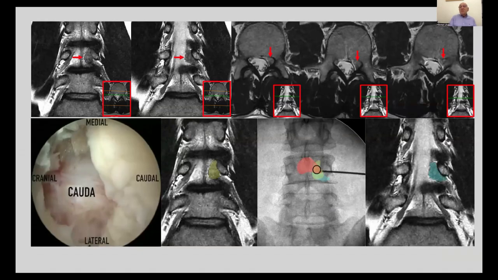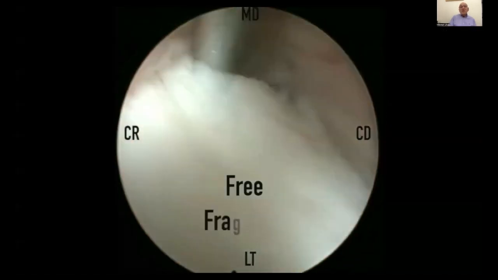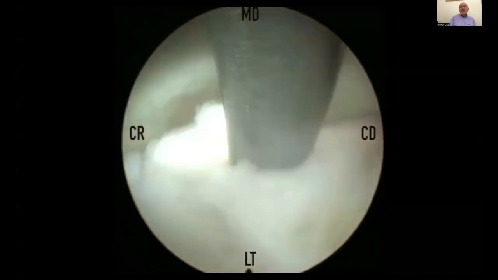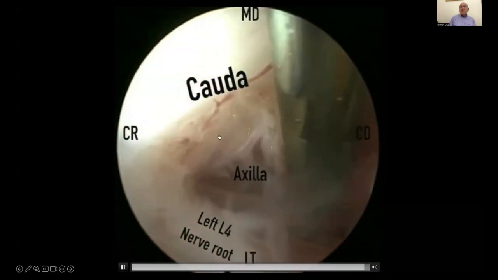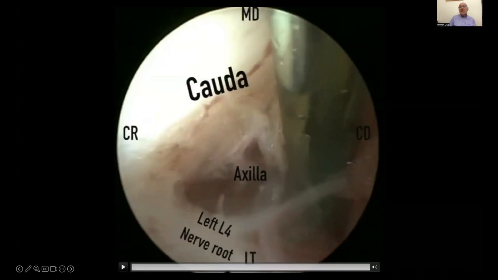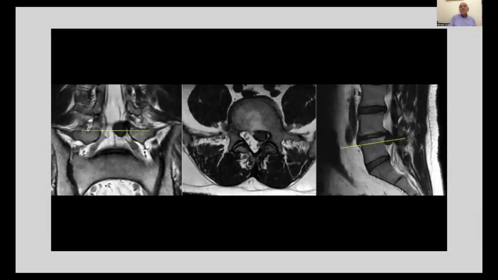The relationship between the disc and the interlaminar window allows direct access to the target. Preoperative planning is very important. The cauda is gently mobilized medially and the fragment is directly exposed and removed in one piece. Full exposure of the cauda, axilla, and L4 traversing nerve. Pre and postoperative MRI sections, complete decompression is done.